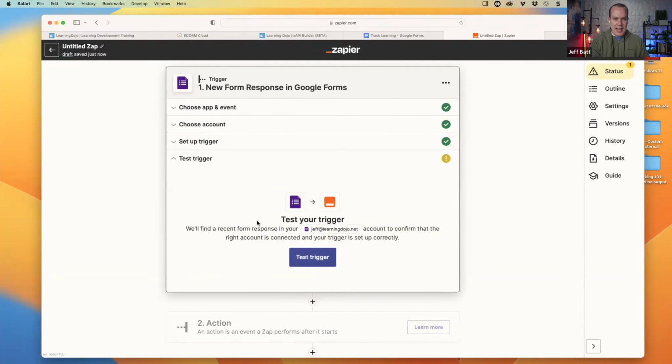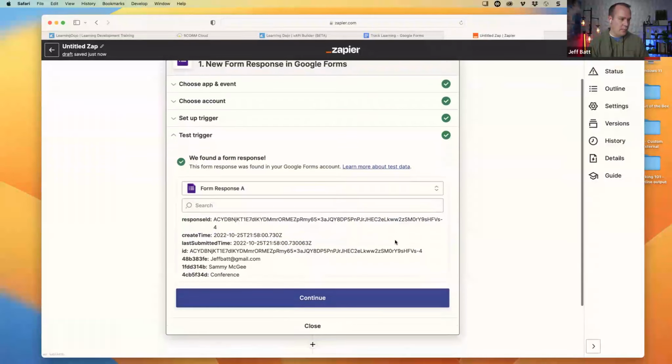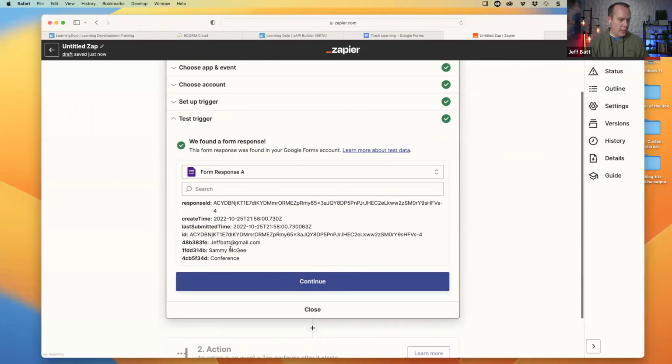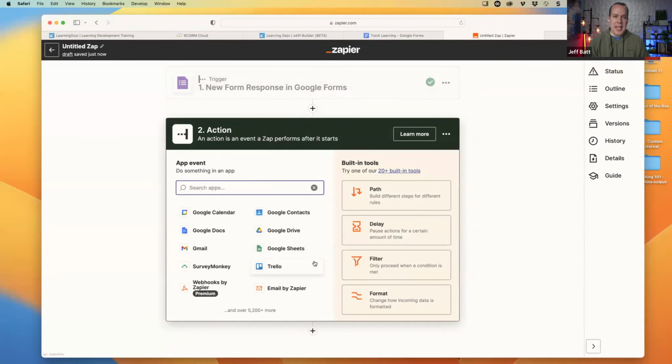Now it's going to test that. It's going to look for some actual data that's already inside of Google Forms, which I do have. So this one should work just fine. And you can see there's my data that comes back: jeffbatt@gmail.com, Sammy McGee, and conference is the information that's coming back, which is important. Now, if I click on continue, what do I want to happen with that event?